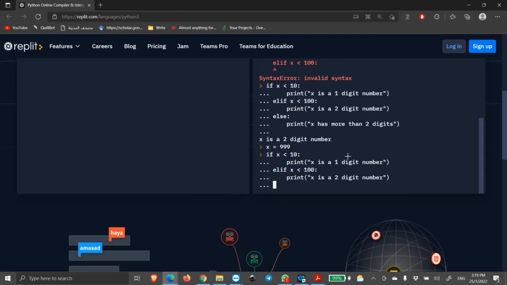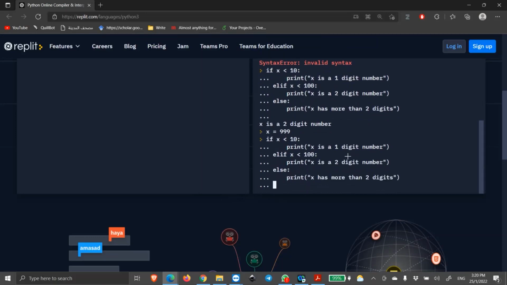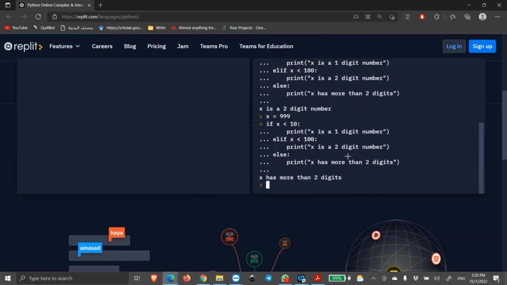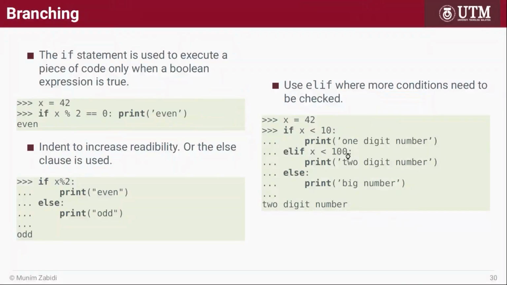Okay, so I'm using the up arrow key on my keyboard to recall previous entries. So this is the one that matches. Now I'm expecting the second print to be chosen. Okay, so x has more than 2 digits. So that summarizes the if and else statements. Of course, other than that, you can try out for yourself.